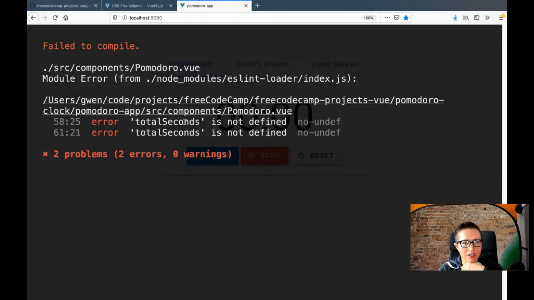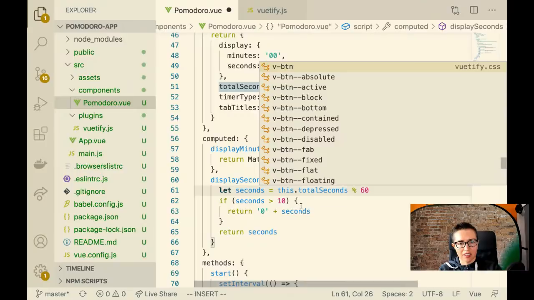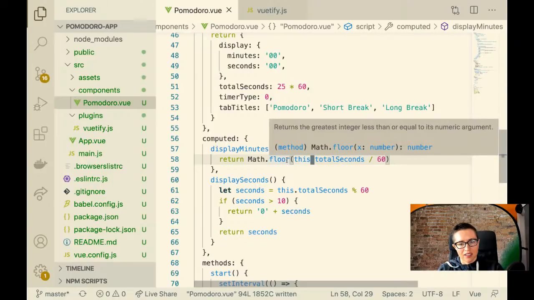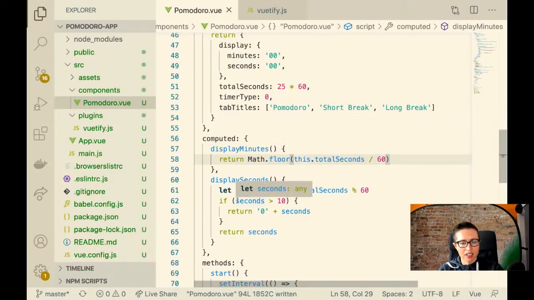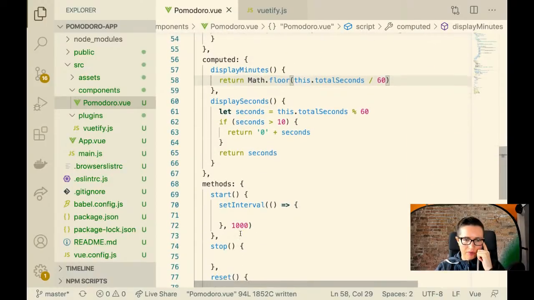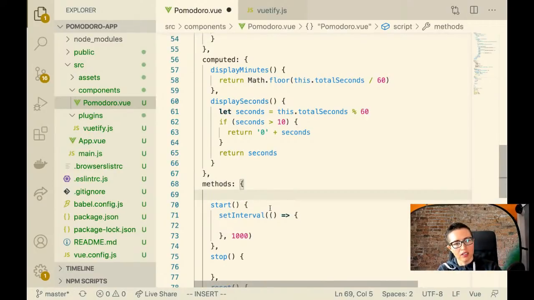Oh, am I missing something? Oh, total seconds is not defined. Oh, it's this.totalSeconds. Yeah, this.totalSeconds and this.totalSeconds. Okay, so I'm gonna actually need this same logic inside of display minutes. So I could do another method here to call, like if seconds is greater than 10, so I can do format time.